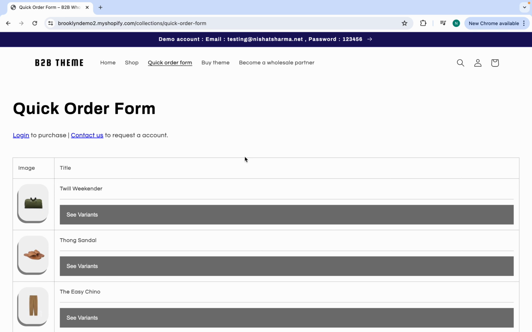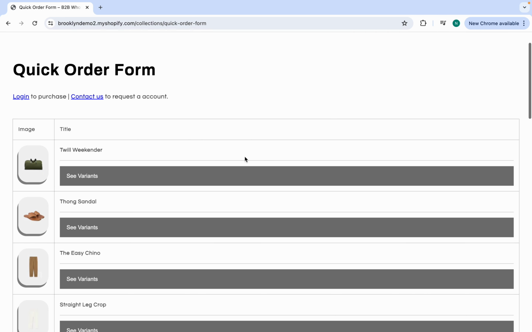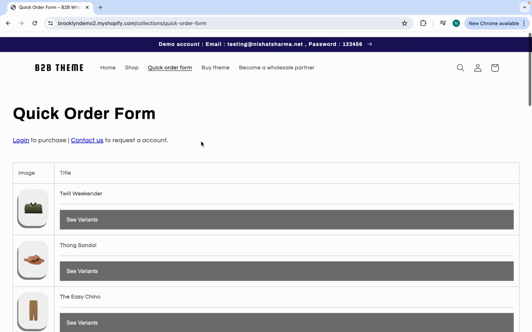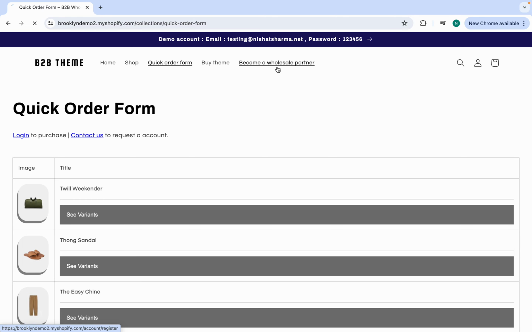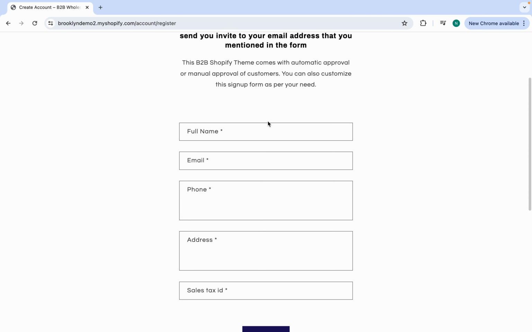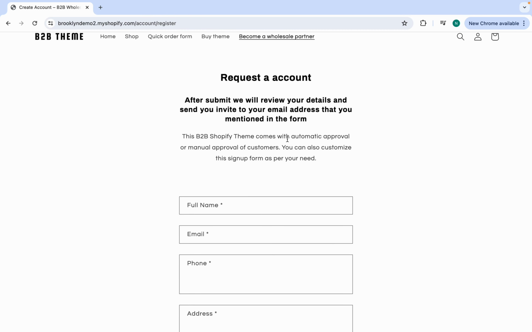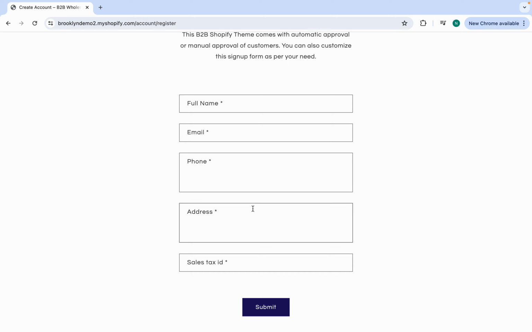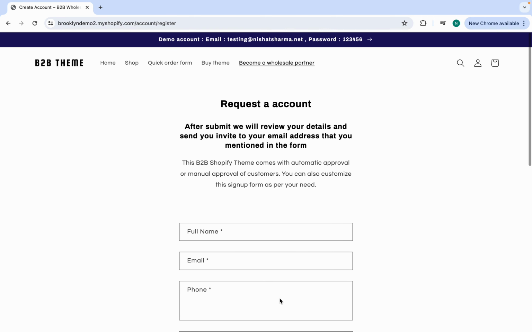This theme also has a quick order form for the collection, and it also contains a sign up form, so you have the option to approve manually or you can create an automatic approval. In automatic approval, the customer will fill in the details, and when they click on submit, they will be assigned as a customer. But in the manual approval, you need to approve the customer from the backend by creating the account.